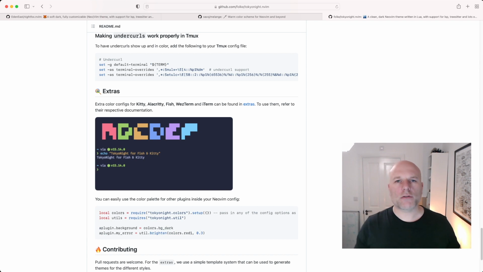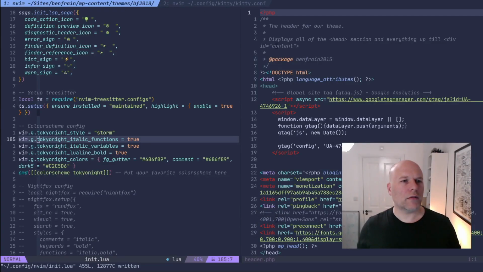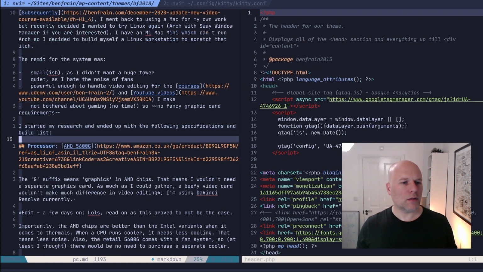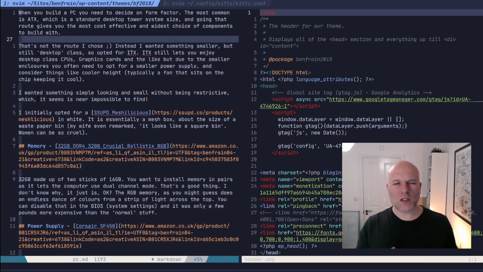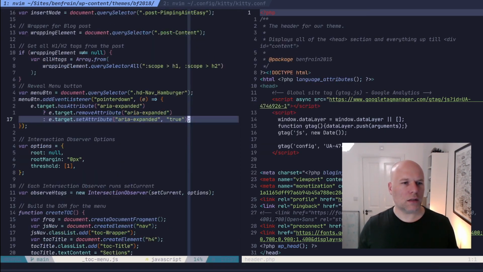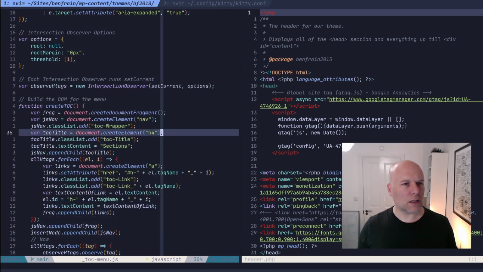It's also got extra colour settings for a bunch of different terminals. So this is with the kitty set up with the Tokyo Night Storm colorway. So there you can go. That's the night version of it. So let's have a look at a few different files with Night. So that's a markdown file. It's just a bit too contrasty for me in the night mode. That's the same one we got over there. That's a JavaScript file in Night.